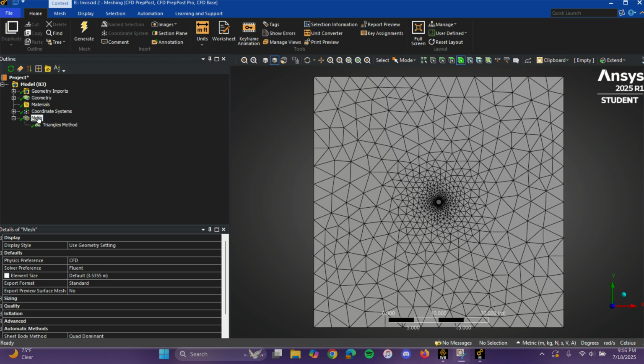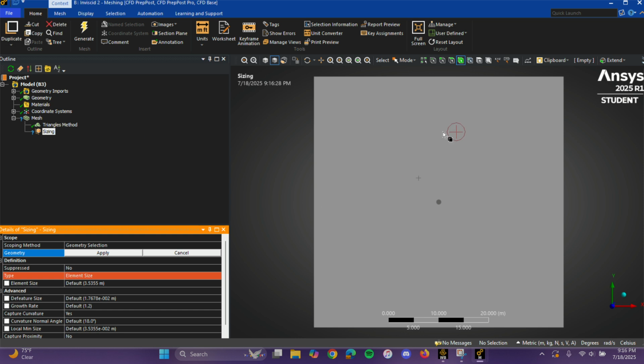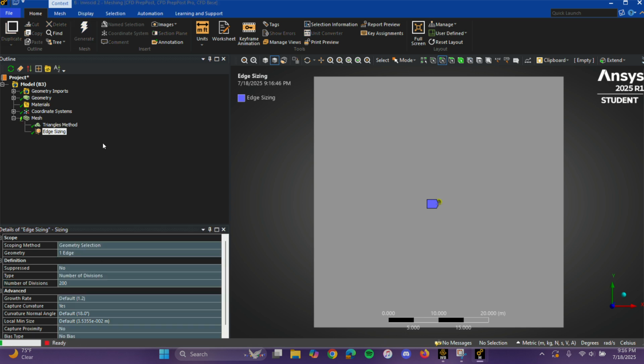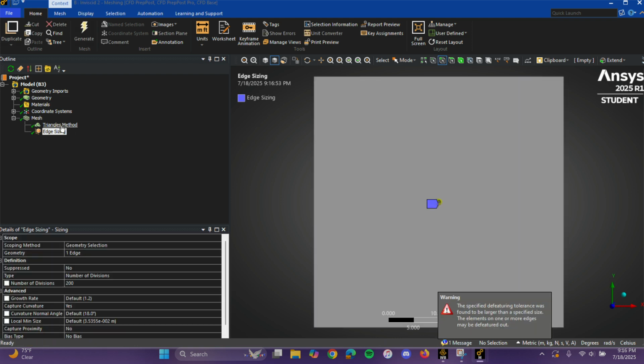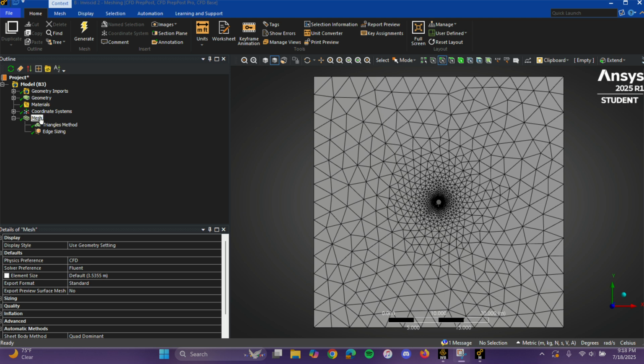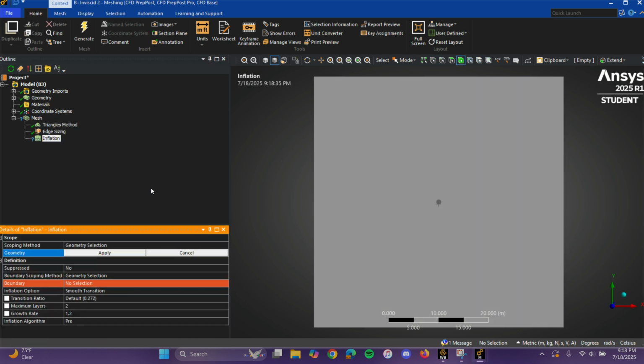Now we're going to select on the mesh again, insert, sizing, and I'm going to use my edge select tool, and I'm going to select the innermost circle and hit apply. Then I'm going to move from element size to number of divisions, and for this case I'm just going to say 200 divisions. And then I'm going to go ahead and select generate. And now this is what it looks like.